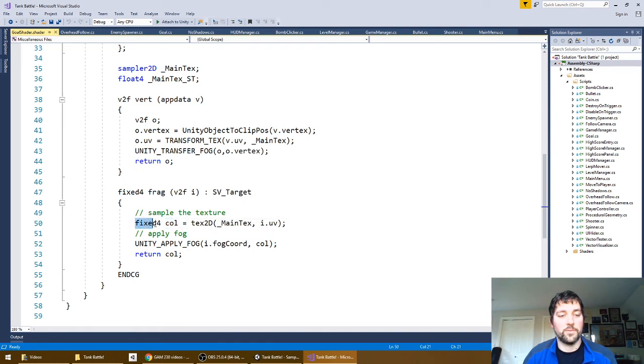So here this is a fixed4, which you can think of as a 4-dimensional vector. Really it's just R, G, B, and A color components. And right here it is just getting them from a texture. So it's getting them from the main text object at these coordinates, the UV coordinates from this V2F structure. So once it gets those red, green, and blue and alpha transparency values, it stores them in this color variable, does some stuff, who cares about fog, and returns that as the result.